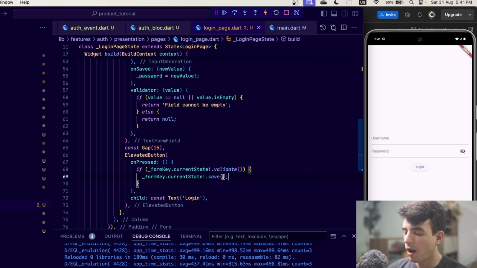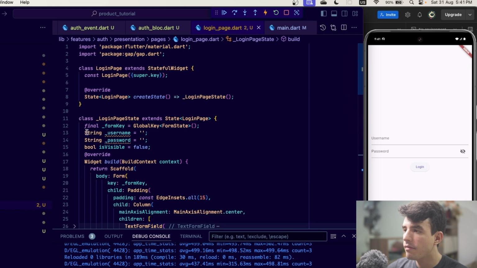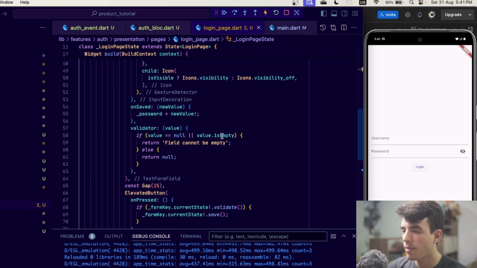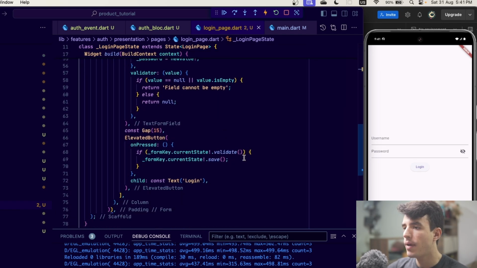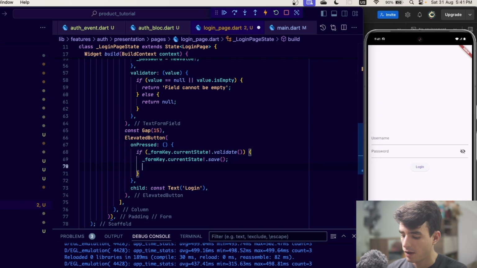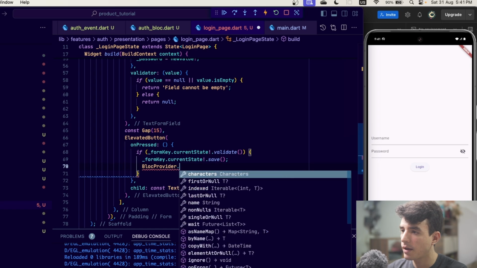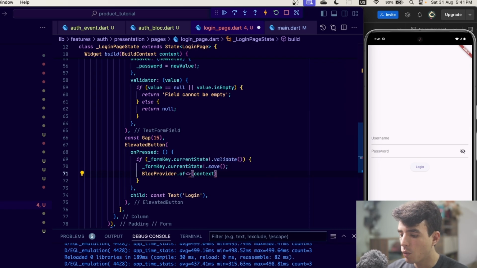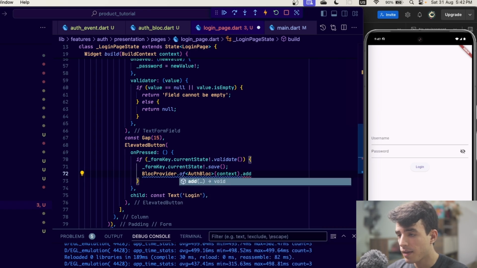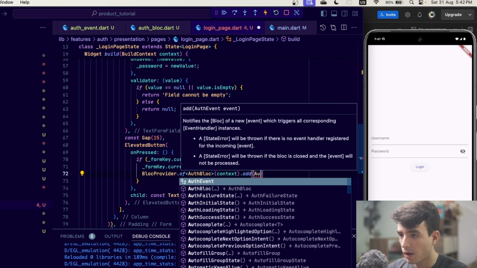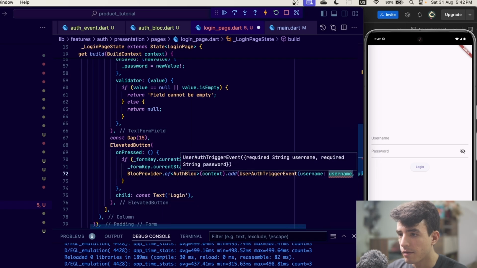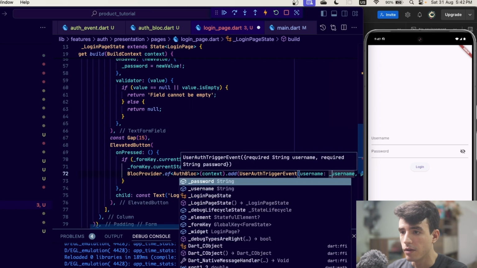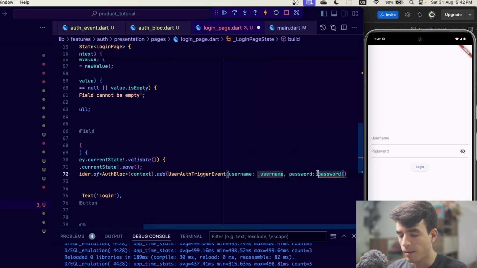And now remember that we are using bloc. Now we need to send this, because now we have the values, right? We have the username, we have the password. Now we need a way to send this payload to bloc, and we do that with the events. I'm gonna do a BlocProvider.of auth, and you have to say which type it is. So it's AuthBloc, and I'm gonna do .add, then I add the event, the user auth trigger event, and I'm sending now the username, and then I'm sending the password.